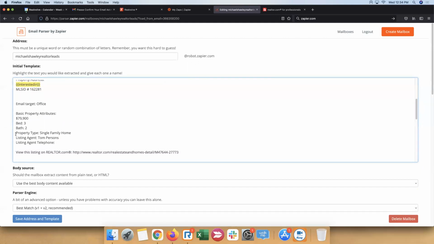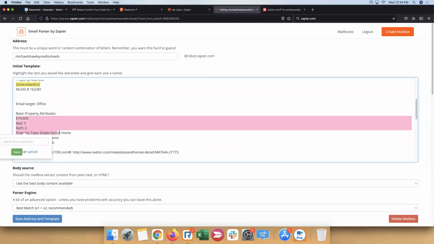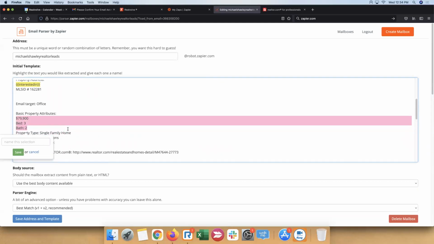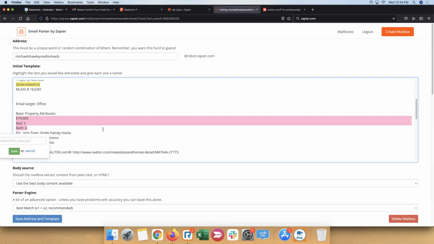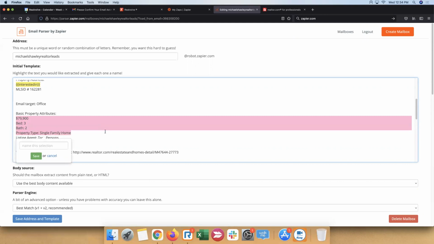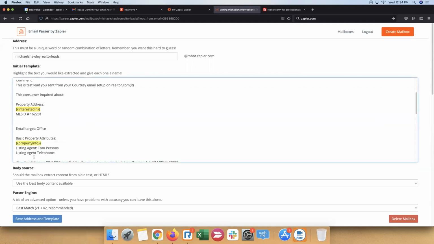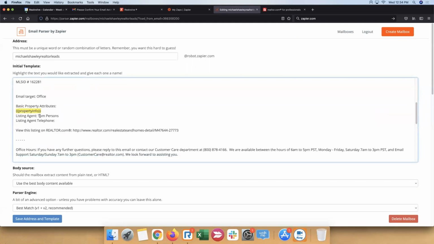You could. What I would almost do in this situation is just highlight from basic property attributes, below that next line, all the way down to the last field that you want to capture, and just put that into a notes area. Or you might call it property information. Yeah, I like that. Property info, and then hit save. So we've got that right there. That's good. Listing agent.